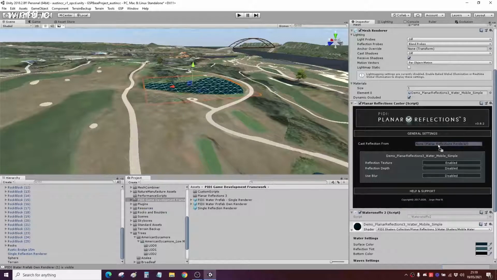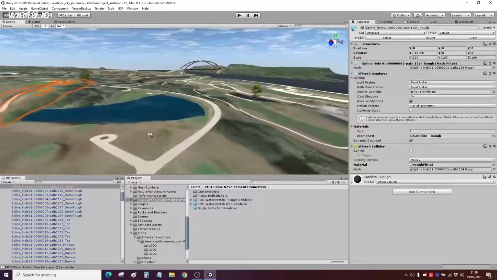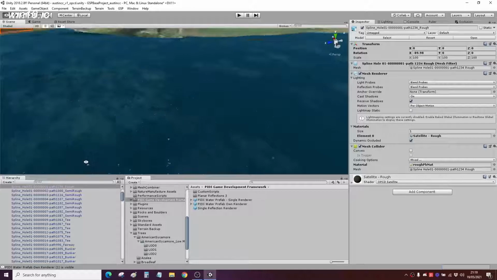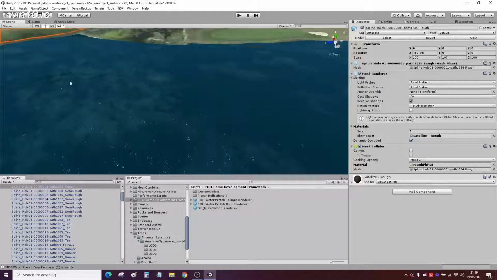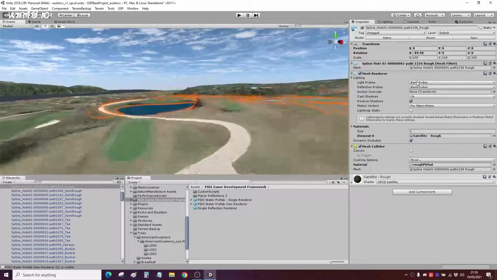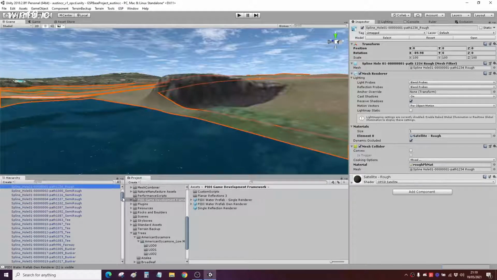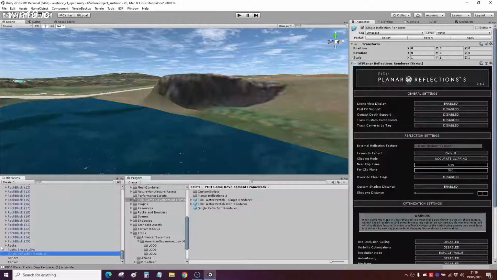Drag that into that one. And you'll see that one reflection renderer is now feeding both these lakes. But you can see what I mean by when the height's set wrong, how you get weird reflections. So what you then need to do is set this single reflection renderer to the height you want it to be at. And as I say, you can only have one.